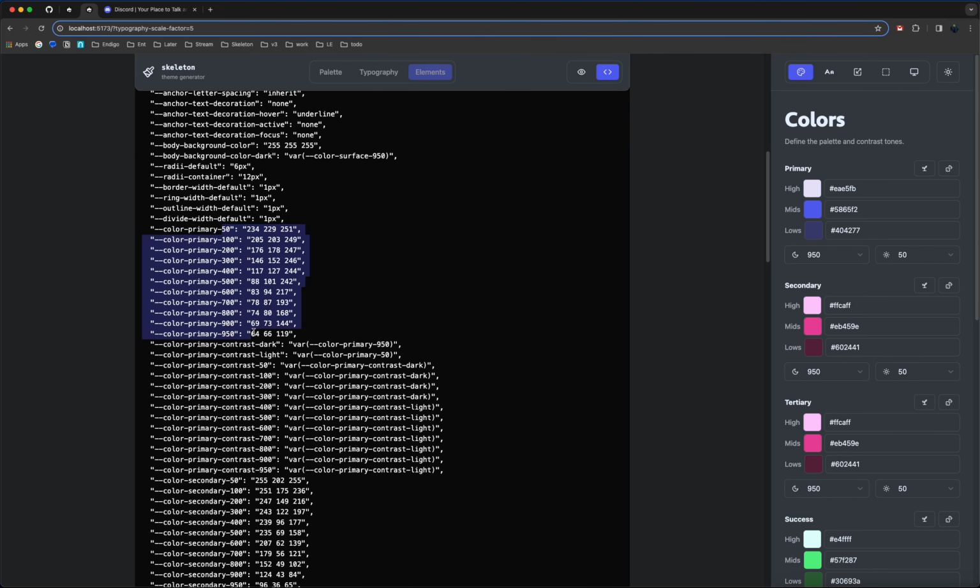We have all of the different shades for primary. We have the light and dark contrasting tone, which you can see is using a variable there to draw from this palette above. And then we have the actual contrasting tones, and you can even see where the breakpoints are. So you can see it's dark, dark, dark, and then when it hits 400 there, it switches to light, and then it's light from there down. So very quick and easy to see that.